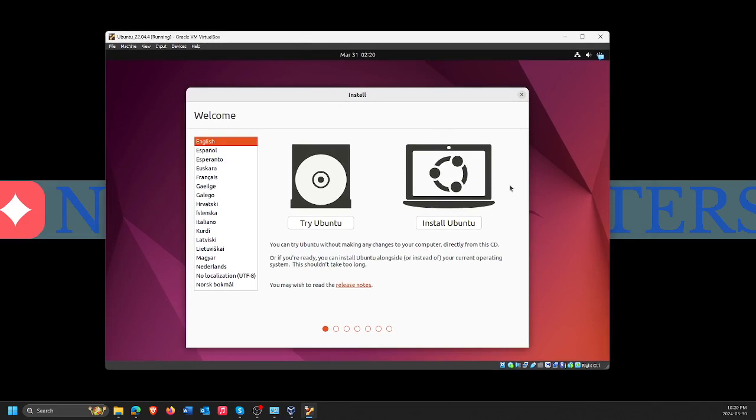Of course, we want to install it. You can also try it if you want to go with that. Even if you select try Ubuntu, it will load the desktop, and it will still give you an option to install. So I will go straight to install.